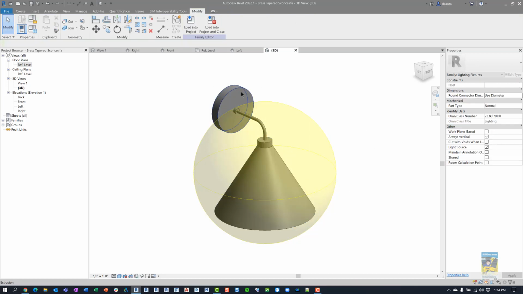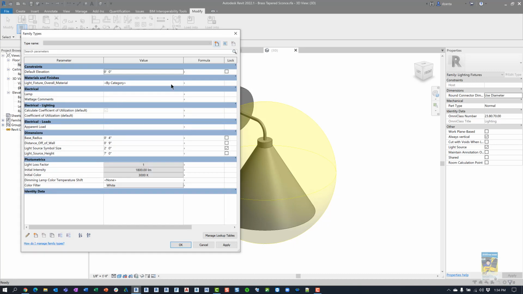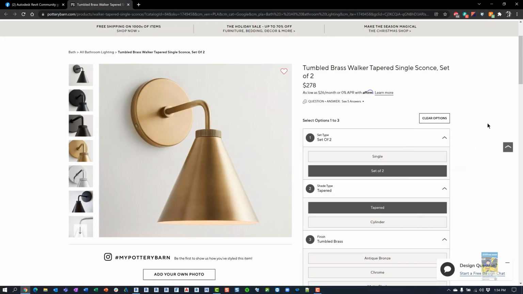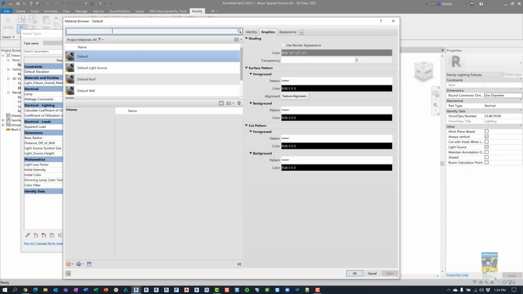Now, the reason I did this is because I want everything controlled as one material. Some people will want this to be a specific material, this to be a specific material, this to be a different material. It's up to you. I'm making it simple. So here we'll go under light fixture overall material, and we want it to be, the picture looks like it is brass. So let's look up brass.